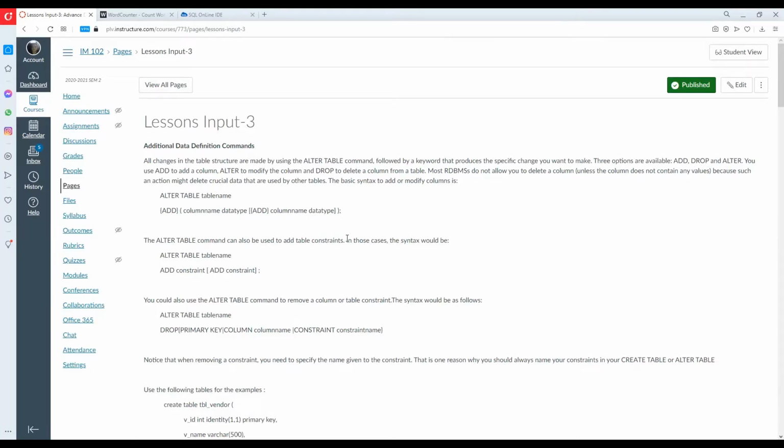So these additional data definition commands allow us to alter the structure of our table. Alter meaning to say we could add, update, or remove certain columns or change their properties. The first one that we have here is the alter table syntax. So alter table, table name, and then you could add a particular column name followed by the data type.